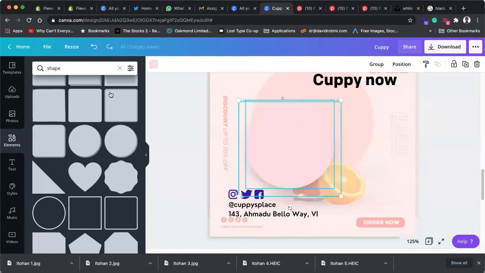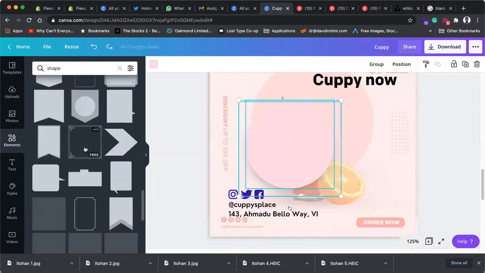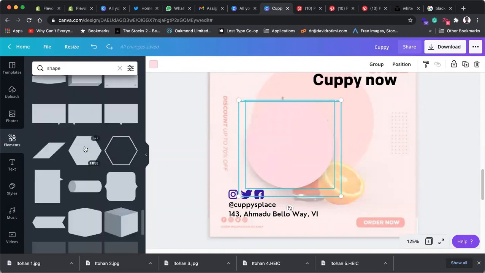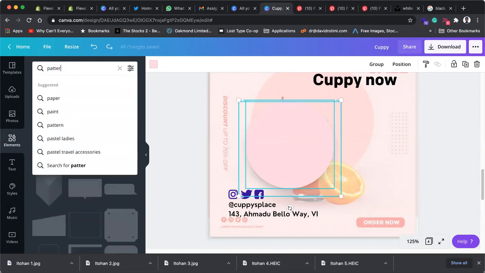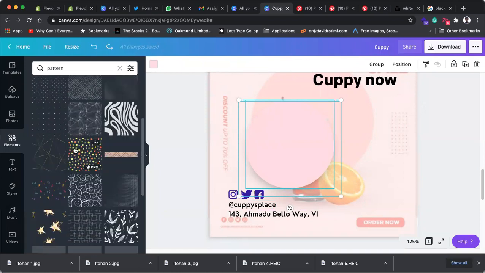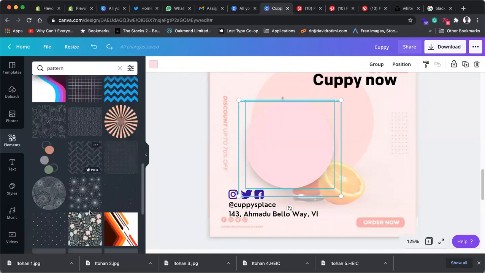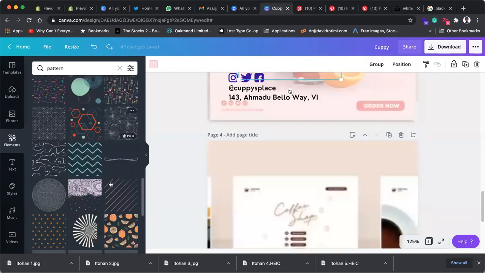Okay, so we can add this element. They have this interesting element here. We can have something similar. Where do we find that? We find that somewhere around elements. So just search pattern. Aha. But you want to use a pattern that is not distracting. You see how very, very undistracting this pattern is.